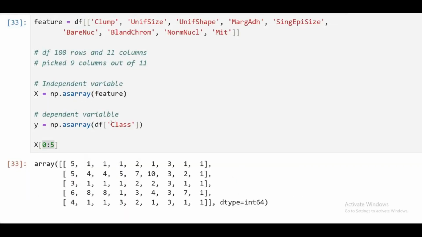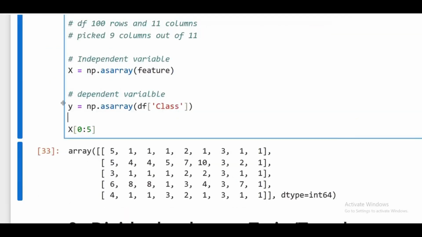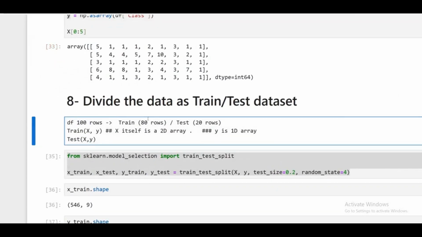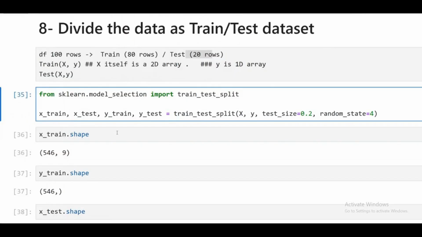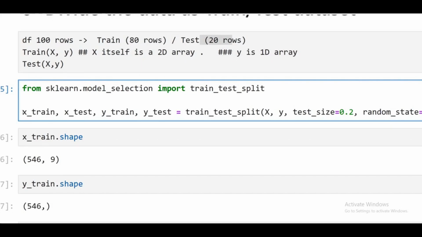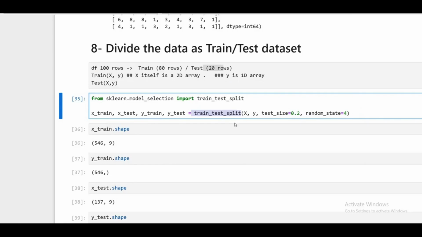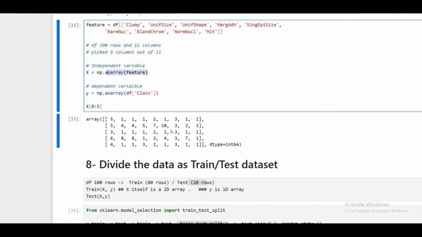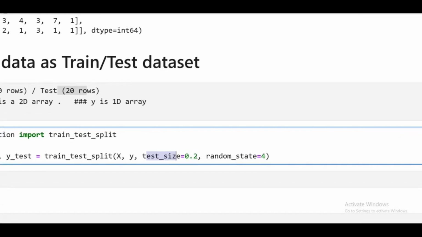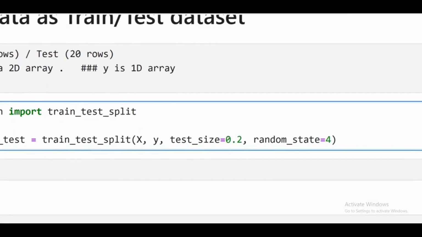We have 5 rows. We will also convert the class column to a numpy array and store it in the variable y. After that, we will train our model. We have 100 rows. We will divide this into 80 rows for training and 20 rows for testing. To train your model, just import from sklearn.model_selection, import train_test_split. As we divide the data into training and testing, we write x_train, x_test, y_train, y_test equal train_test_split. We pass x, the variable where we have stored the features, and y, the variable where we have stored the class. And test_size, we have right here 0.2, which equals 20% of our data that we will test, and the rest will be training. For random_state, just write any number here.